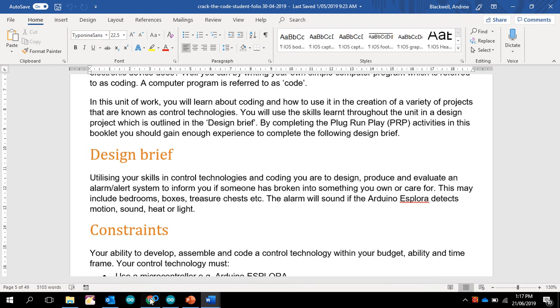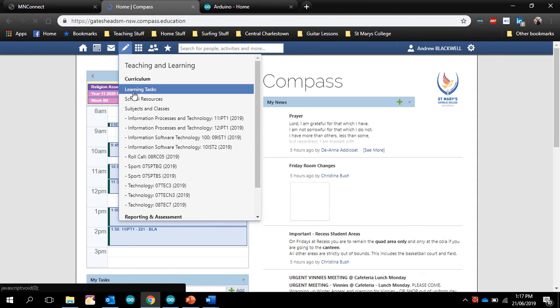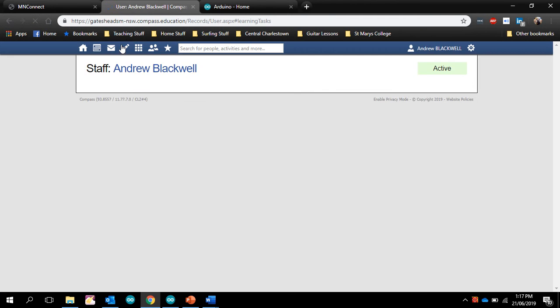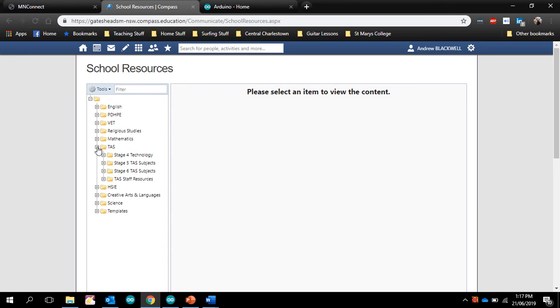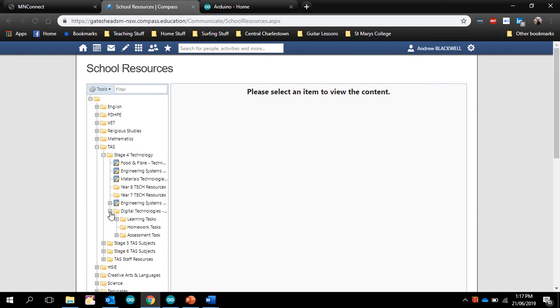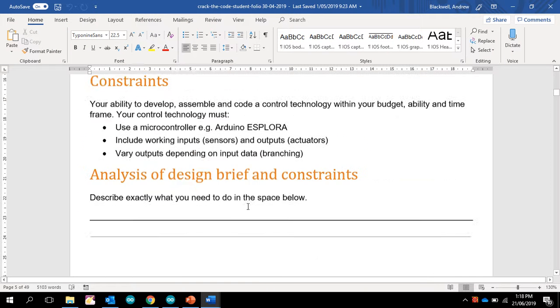On Compass, I do have some learning tasks that are quite good for each step-by-step process to follow, but these videos will be on making sense of all of that. So if I go to Compass and go to the learning tasks, school resources, and I go into our TAS area, stage 4, and go to digital technologies and look at the learning tasks, there are how to actually do things like declaring variables, functions are fun, make an alarm, make a better alarm, and make an alarm even better. So there's some steps, and those are located also in the Crack the Code booklet.